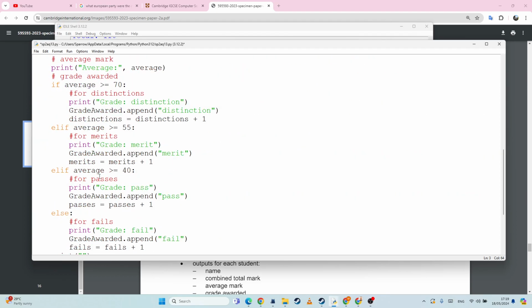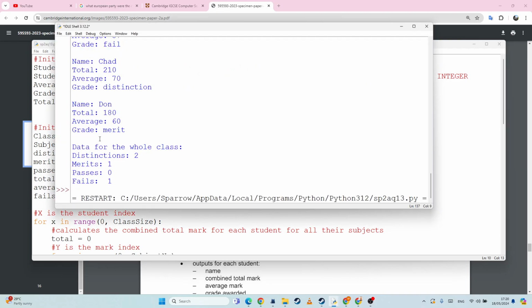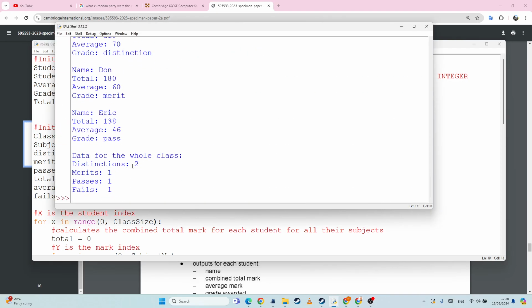So we said that a pass is greater than 40. So let's do 45, 46, and 47, and just make sure that Eric is getting that as well. Okay, so I've got 2 distinctions, merit, pass, and a fail.